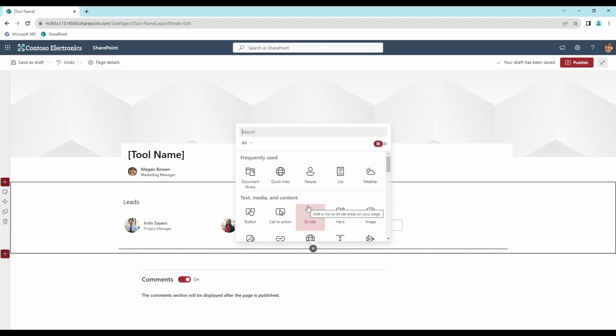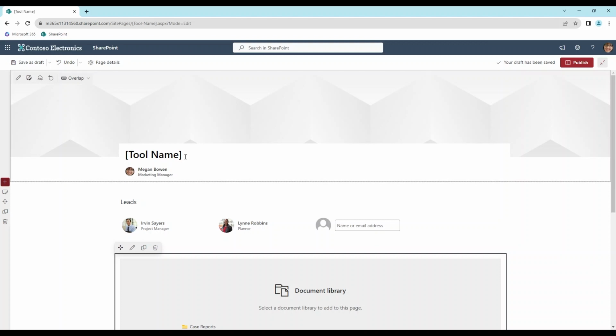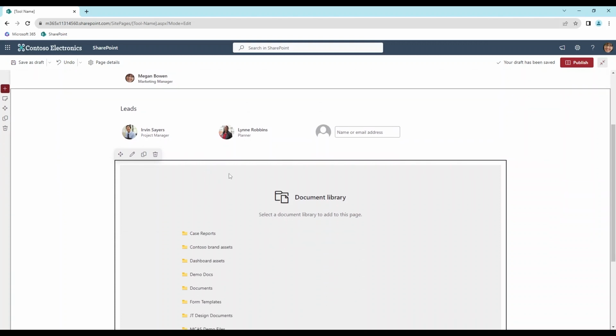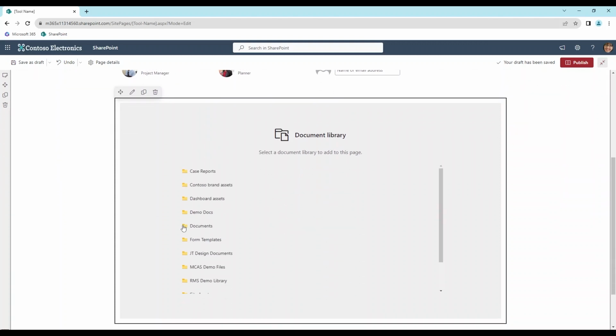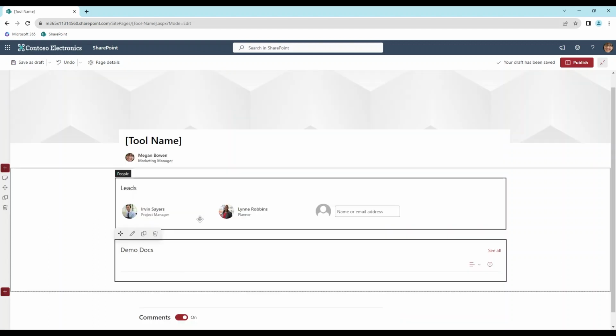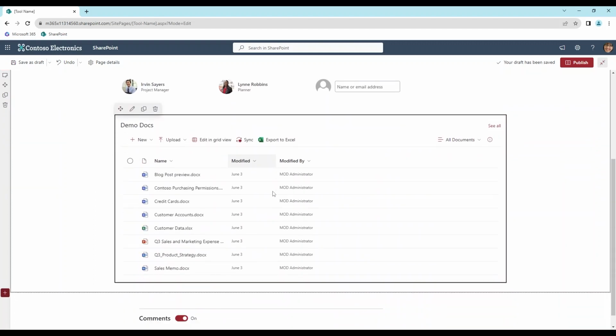Next, we can add another web part such as a document library that can lead the user to all the tool resources. So for this demo, I will just add in a demo docs document library just to fill in the web part.